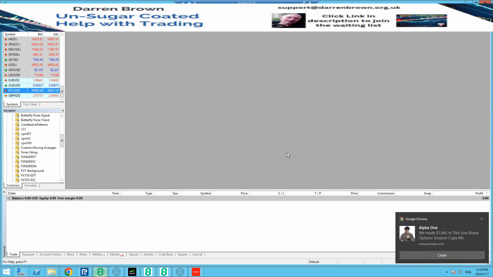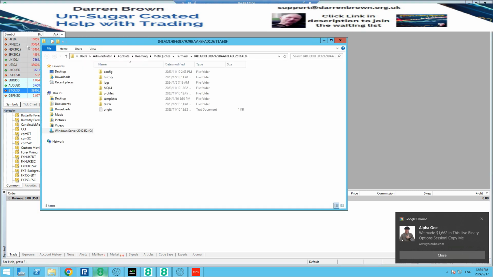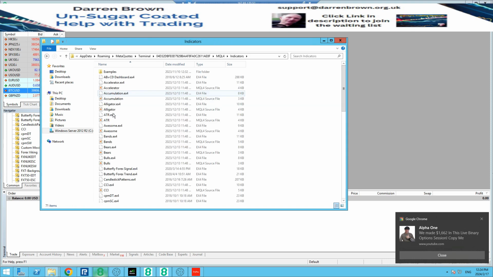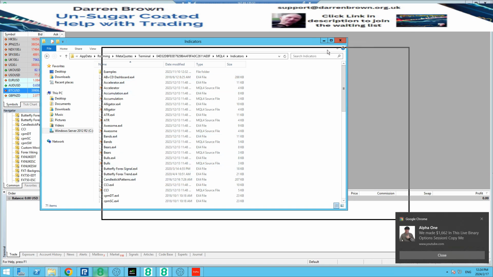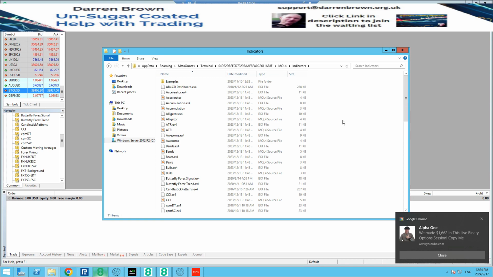Okay, so what would happen now is that you would need to install your indicator before you could start to use this. The first thing you're going to do is come across here. It says File. You're then going to go to Open Data Folder. You're then going to go to MQL4, and then directly here, this is the Indicators folder. You click on it, and you can see there's lots of indicators in here, and this is where we're going to place our indicator from our WinZip folder.